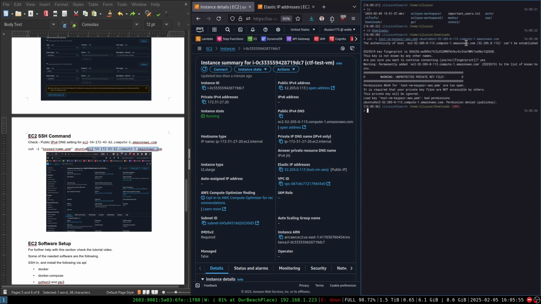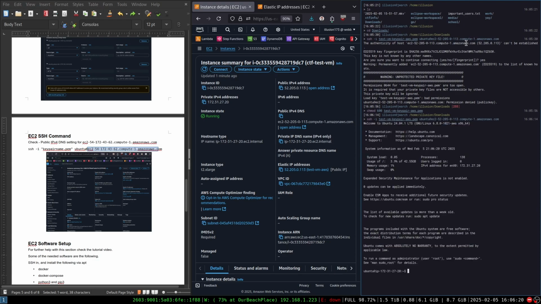Oop, we got to change the permissions. So keep in mind that this may happen to you. We're going to do the exact same command, but we're going to chmod the key first. There we go. All right, let's try to sign in again. Perfect. There we go. We've signed in.